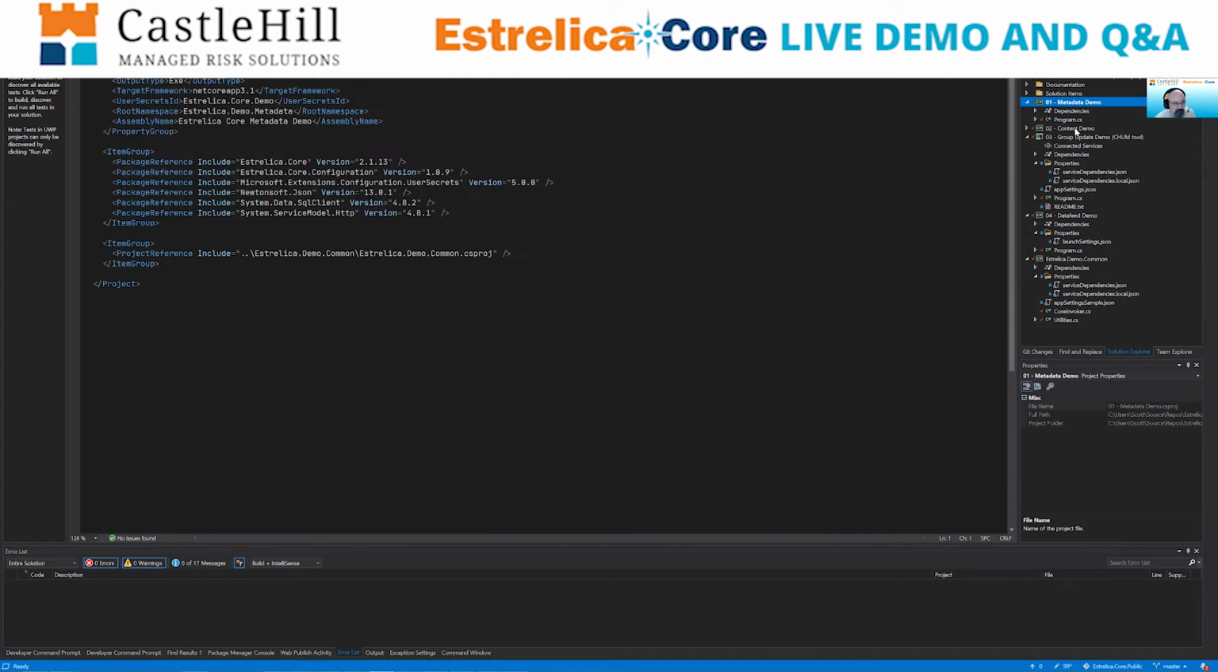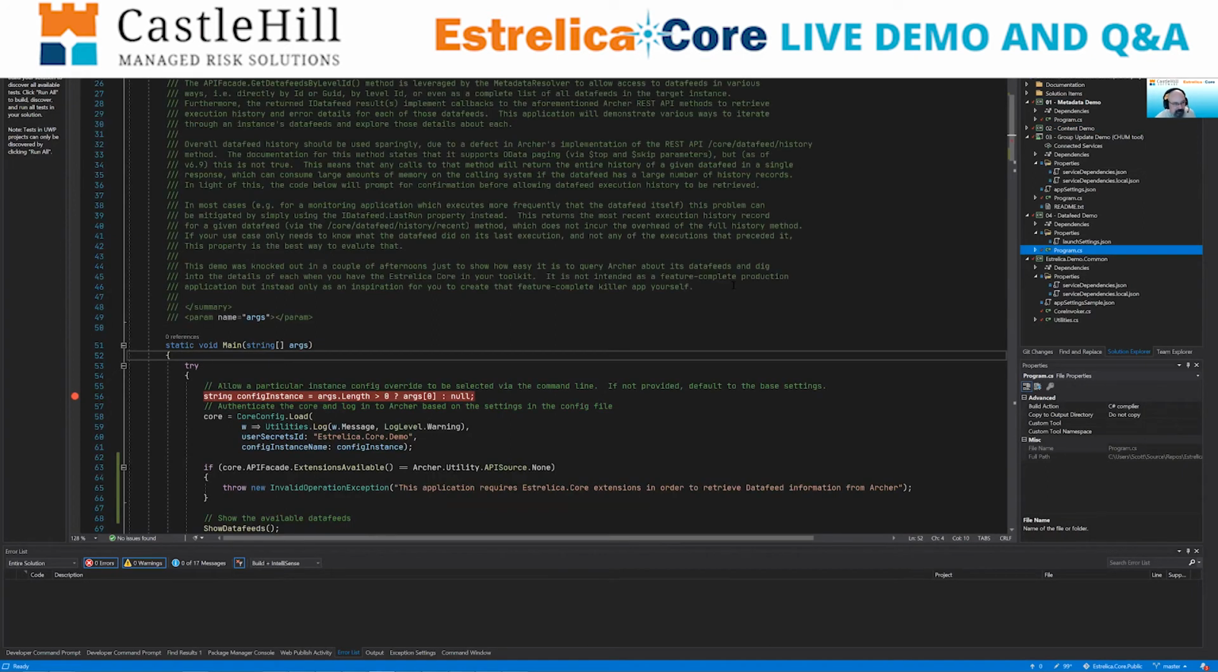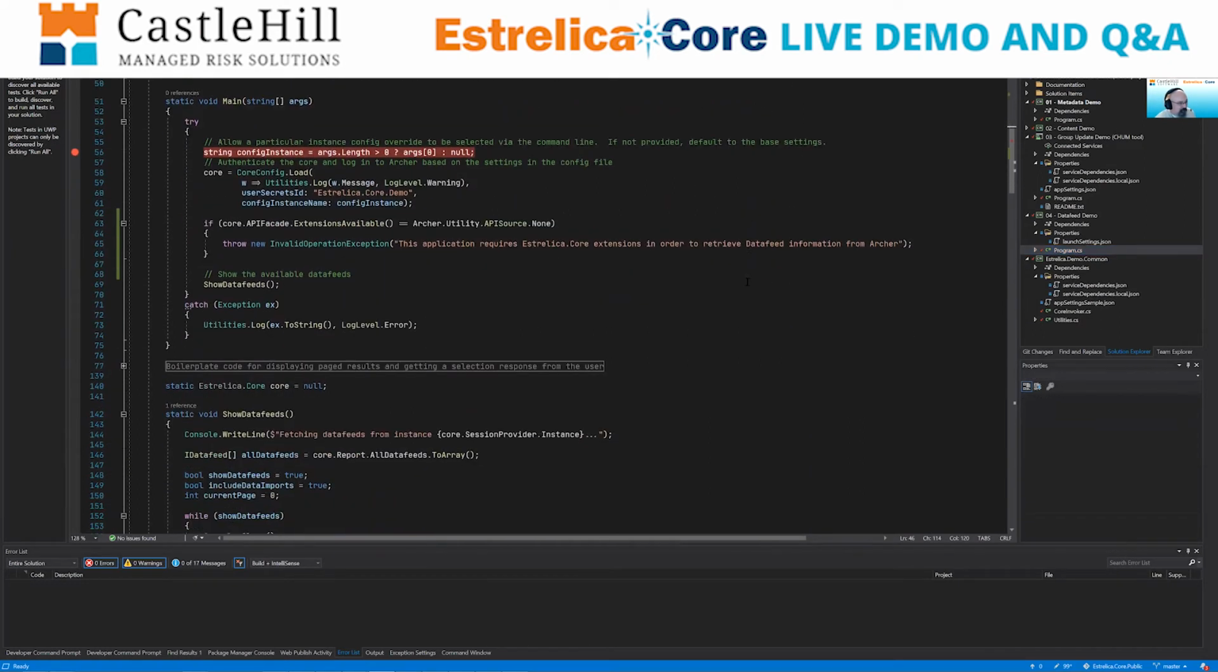So there's one to show how to deal with metadata, and one to show how to deal with content. There's another that I call the data feed explorer, that allows you to look at the data feeds in your system, check the most recent run status for a given data feed, look at its run history, see any errors that occurred, all of that sort of thing. All of that can be done through the API, through the core.